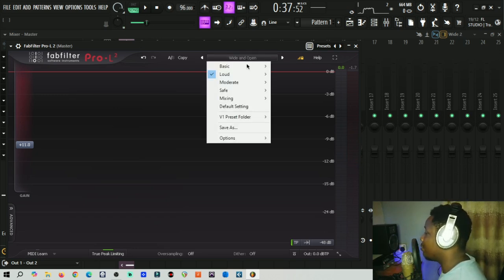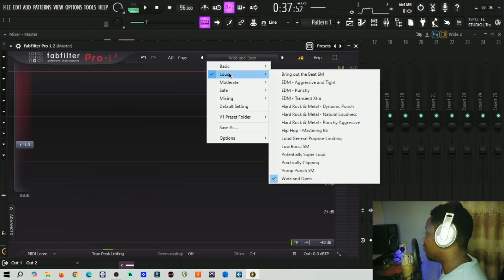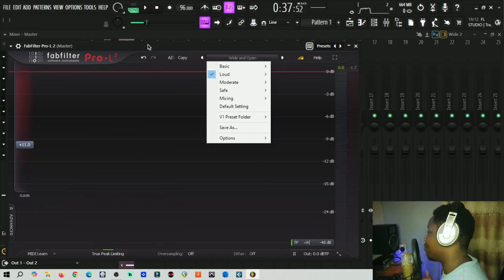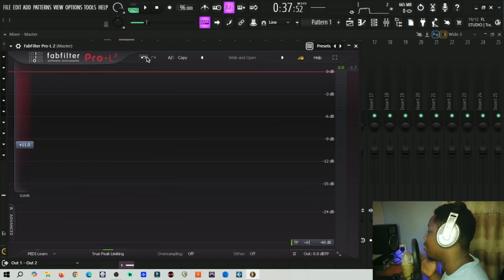And what I do on the Pro-L 2 is, I went to the loudness and I put it on wide and open. Most of the time I use it if I want the song to be very clean and transparent. I put it on wide and open, then I give it like plus 11 dB gain, and then it all sounds like this.